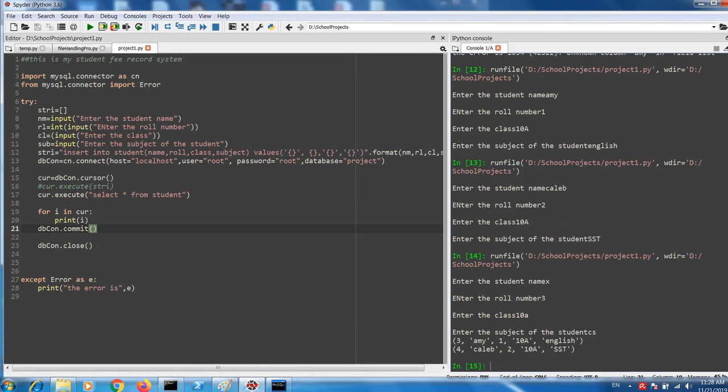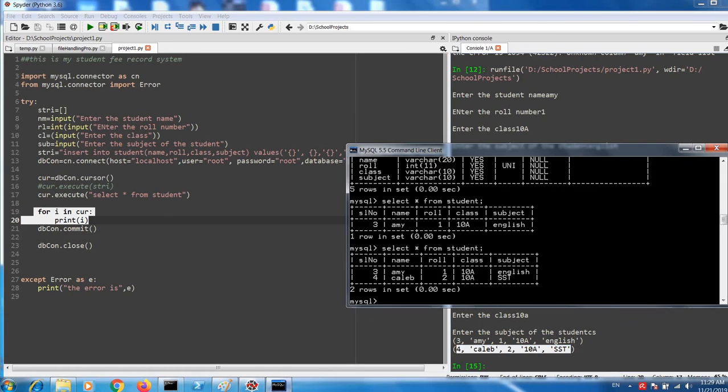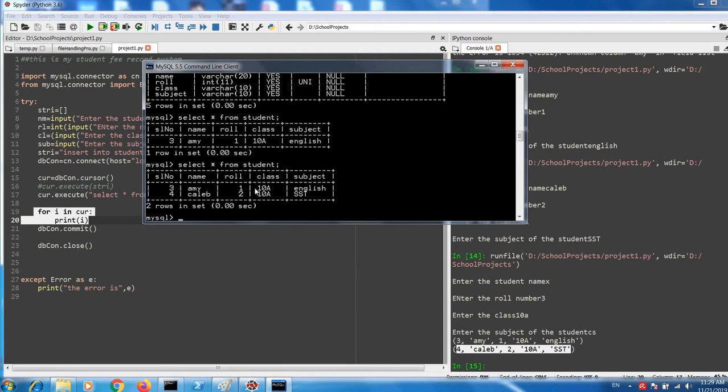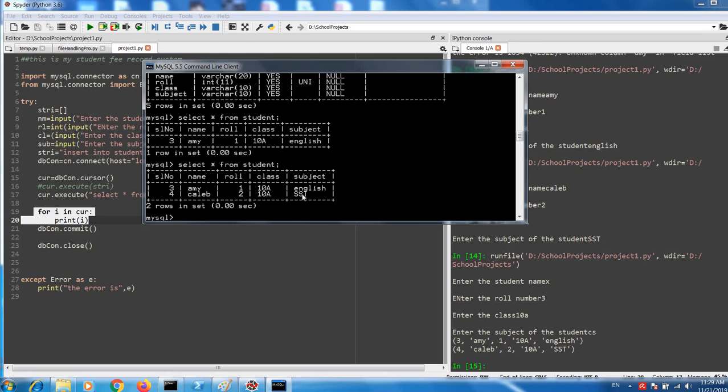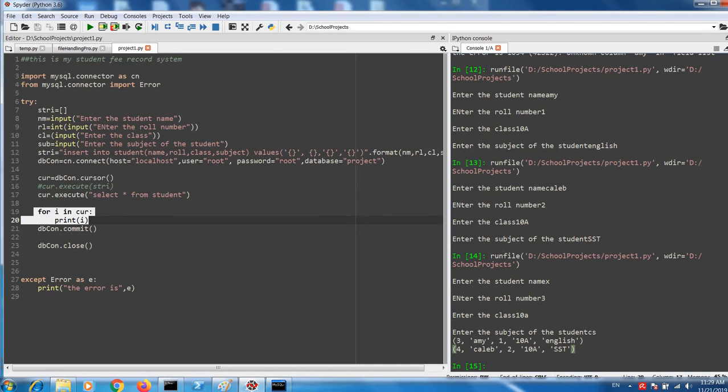Right. So anyway, the data has not been entered. 3 10A is not entered because here this query line was commented out, so it doesn't get executed. But the interesting thing is that we ran the for loop over the cursor object, and surely we can see all the data that was present in my table is here, right? So these 2 rows were there, Amy 1 10A English, so you can see Amy 1 10A English, and again we have Caleb 2 10A SST.